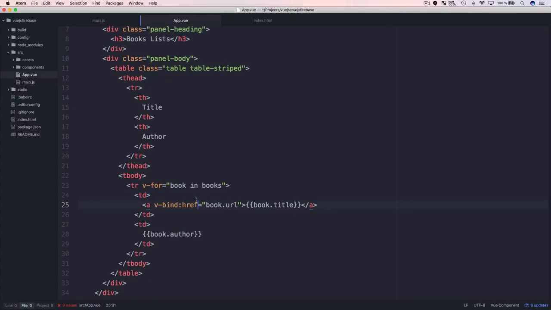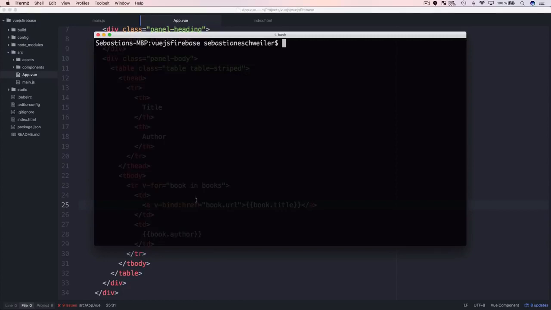Okay, with the implementation of the template available, we can now switch back to the terminal and try to start up our development server. I'm still within the project directory, you can see it here, and I'm typing in npm run dev. This is starting up a web server and starting up the Vue.js application in development mode.